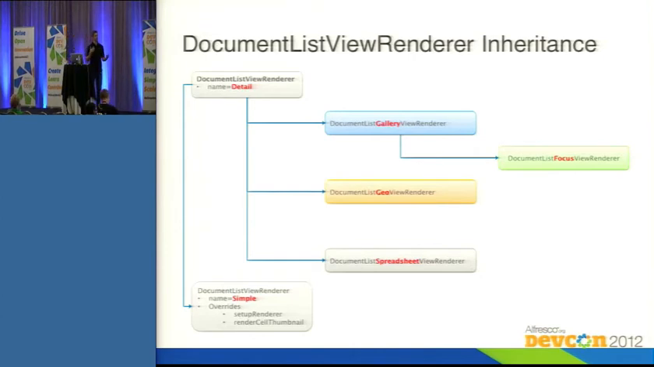So you can continue to extend these and have inheritance trees all over the place that you can decorate for Christmas, I suppose. The geo view is currently an extension directly of the base, but Will's looking at possibly making that extend gallery view as well.